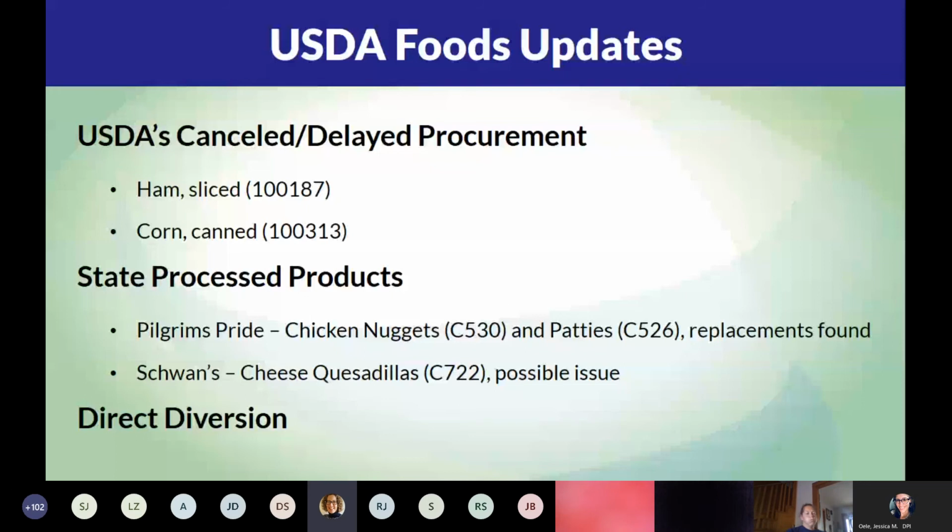USDA has informed us that the first bids for the sliced ham and the canned corn went out and there was no response, which means that the schools that requested these in September and October will not be receiving these products in September or October. For the sliced ham, we're planning to fill the September through November orders in the month of November. If it comes in earlier, we will try to fill them earlier, but right now we're planning for November. For the canned corn, we're planning to fill the first orders starting in November. We will not be filling the September and October orders.